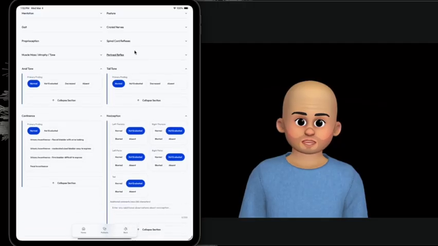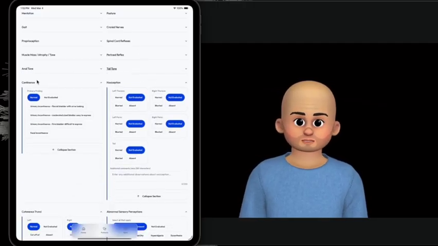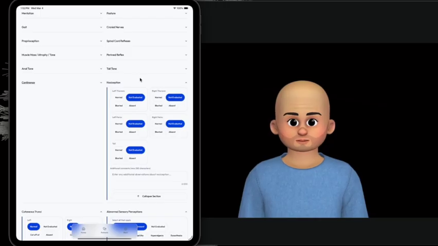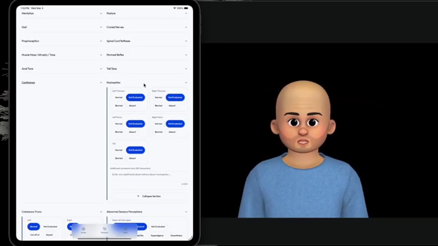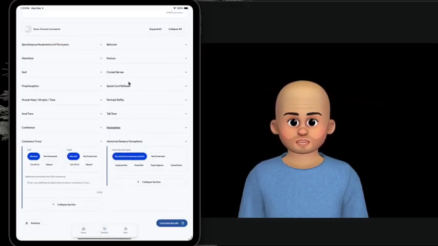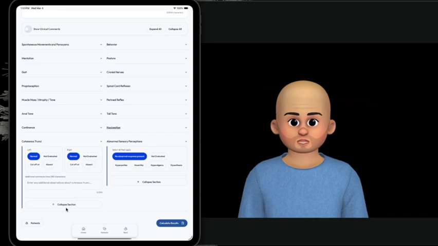The perineal reflex we'll say is normal, our anal tone, our tail tone, we'll leave all that as normal. Same thing for continence. And then for nociception, we're going to leave that as not evaluated because the patient is ambulatory. And then for cutaneous trunci, we'll leave it for the sake of this as normal.